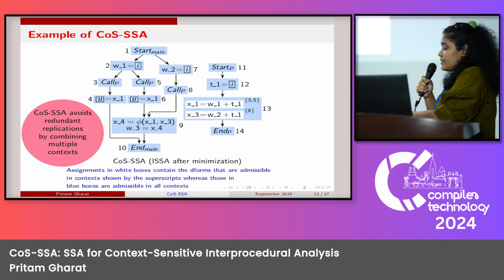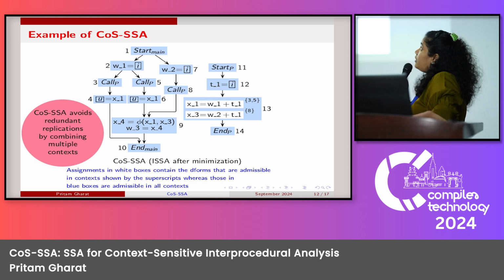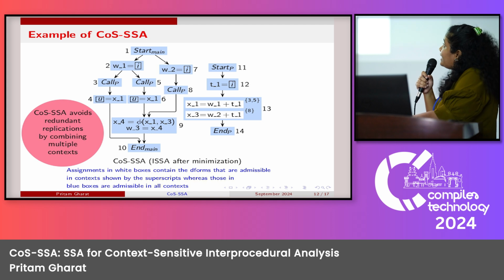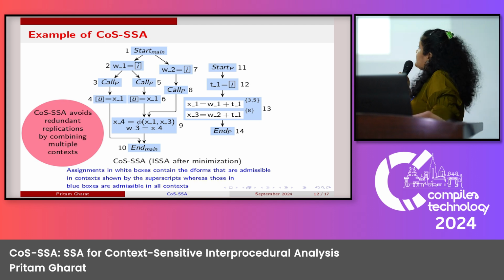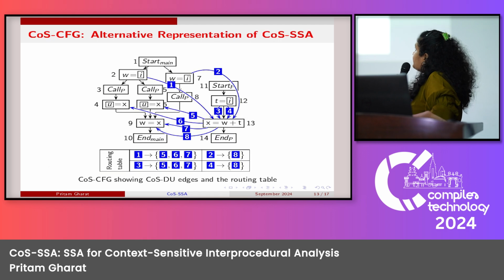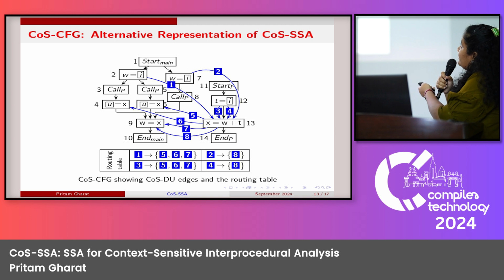And this also helps because the previous method might not work for recursion, right? Because we could have multiple call strings reaching a particular statement. But with this, if a lattice is finite, we should be able to create these clonings practically. So this is another representation of CoS-SSA where we have the original CFG.